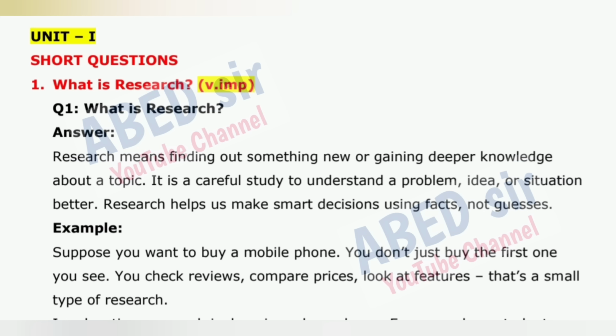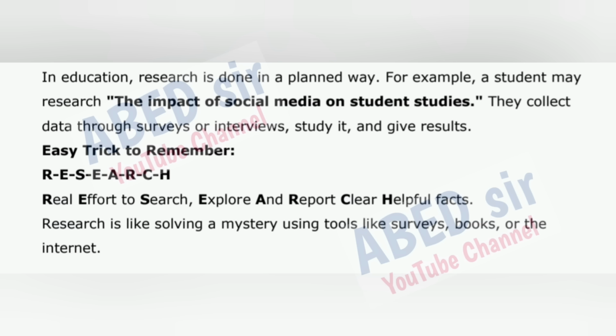Example. Suppose you want to buy a mobile phone. You don't just buy the first one you see. You check reviews, compare prices, look at features. That's a small type of research. In education, research is done in a planned way. For example, a student may research the impact of social media on student studies. They collect data through surveys or interviews, study it, and give results.